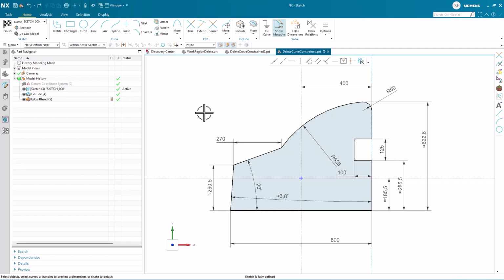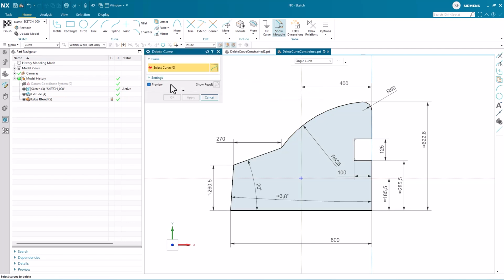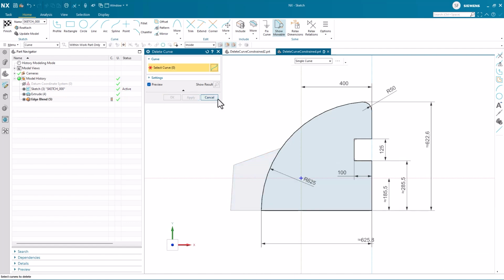Under the More on the Edit toolbar, there's a command called Delete Curve. It uses selection intent and other things, but we have the Heal option turned on. You can see now as we delete the curves, when it deletes the two curves, we get a preview of the curve it will automatically create for us. This is great news, and now it deleted the unneeded dimensions and constraints, and patched up our curves.